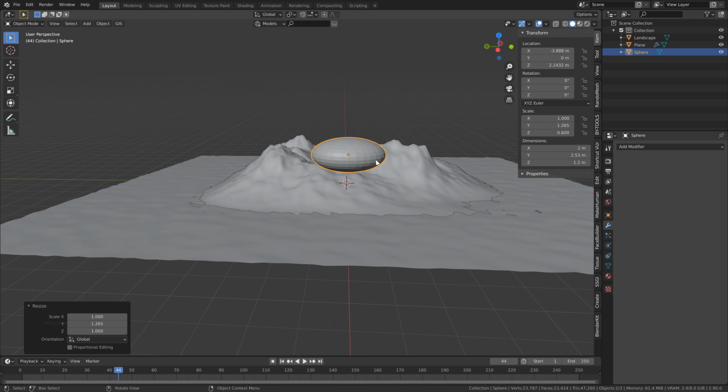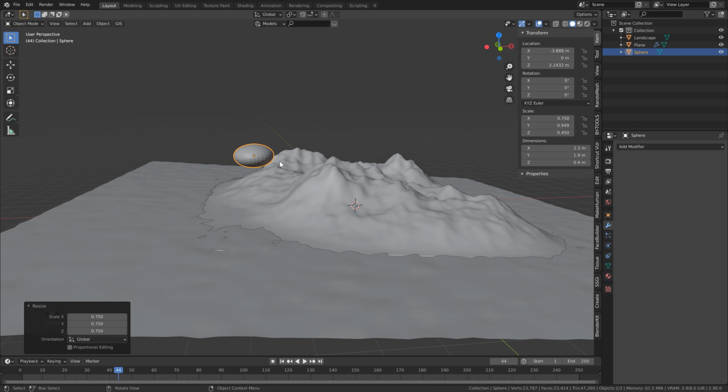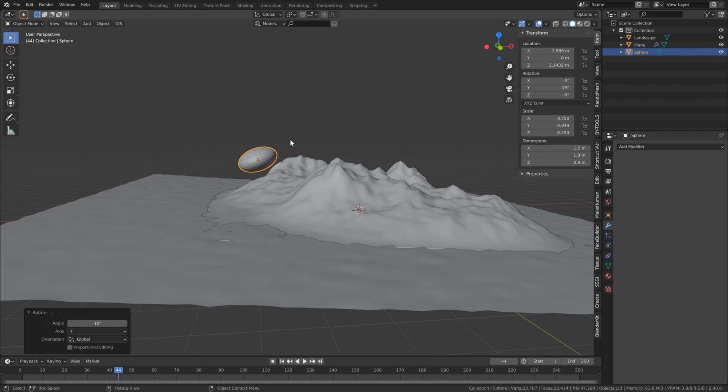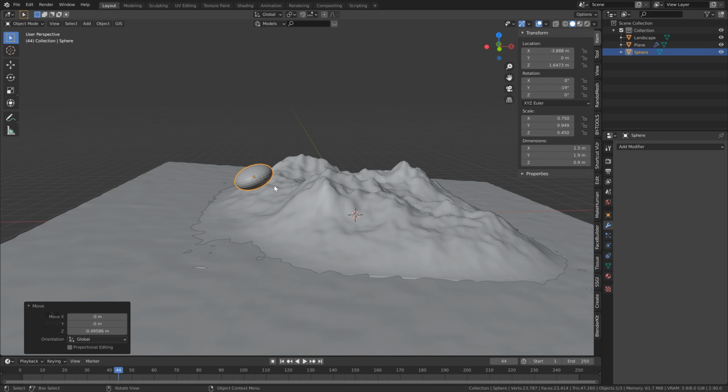And now we just want to scale the entire thing down, so let's hit S to scale and type in 0.75. Let's just come back to the side here, rotate this a bit by hitting R and locking to the Y axis, and then just bring this down a little bit closer to our effector, just making sure that you leave a gap in between.